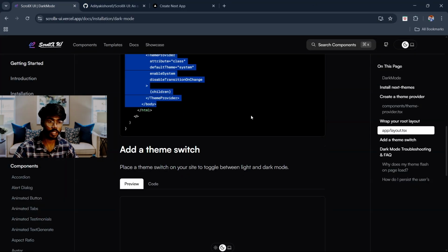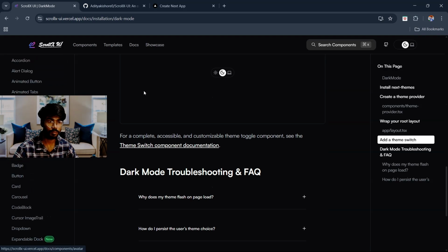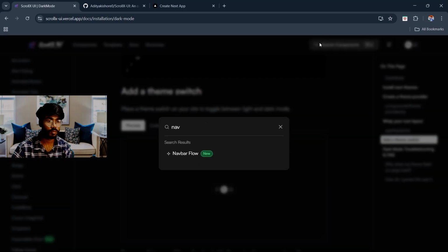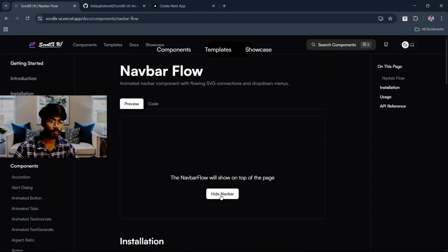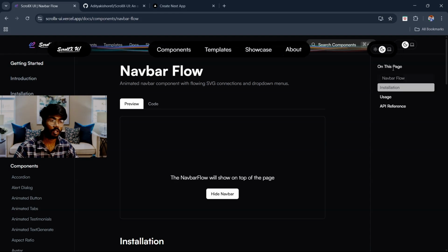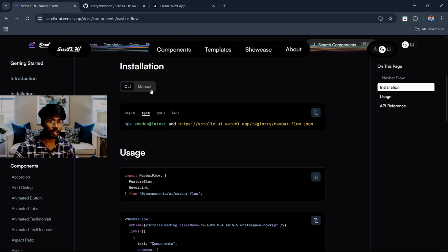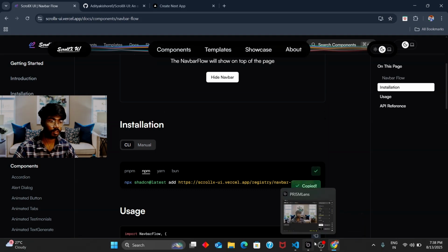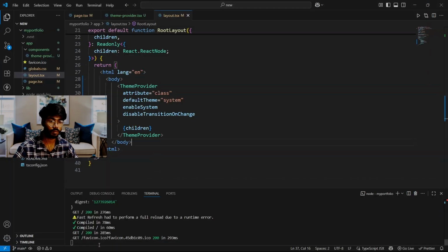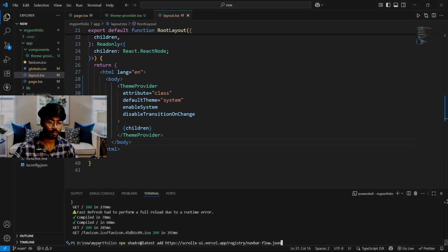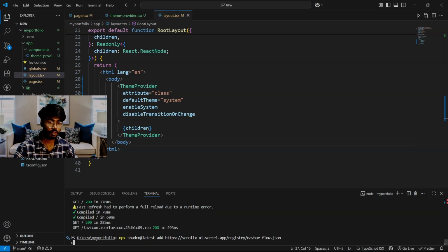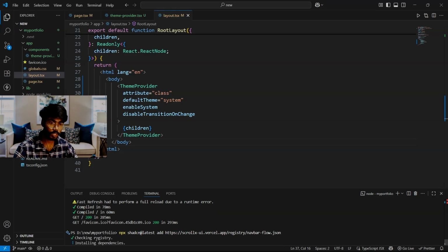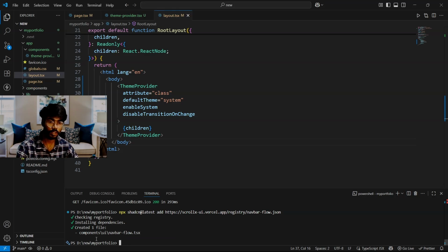Now we will use the Navbar. Cool. We want this Navbar in our project. It's looking cool. We can install this manually or by using the CLI, so let's use that. It will install all the dependencies and all the files. As you can see, the navbar component is installed.